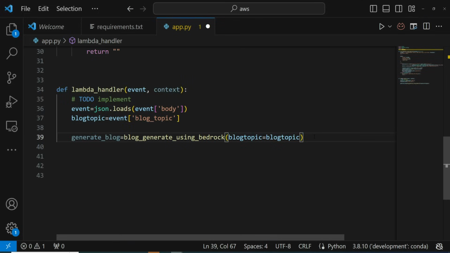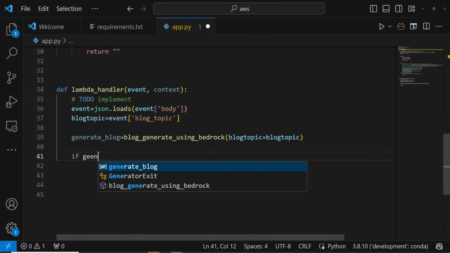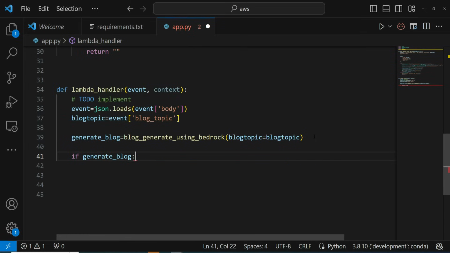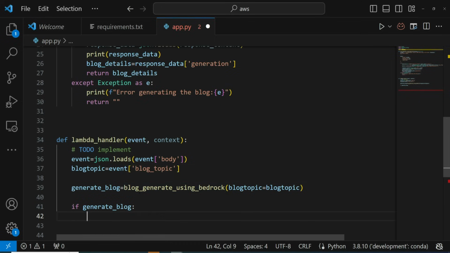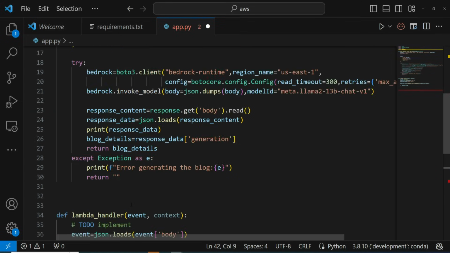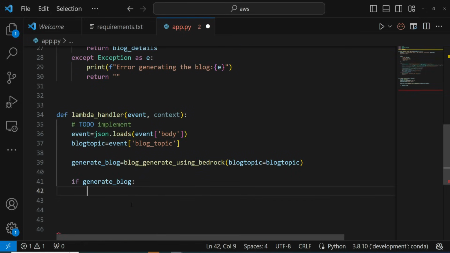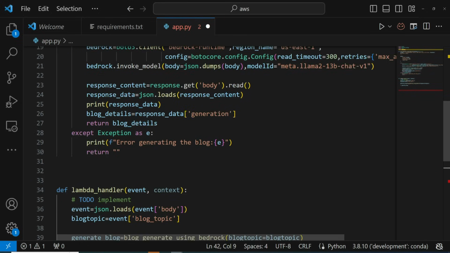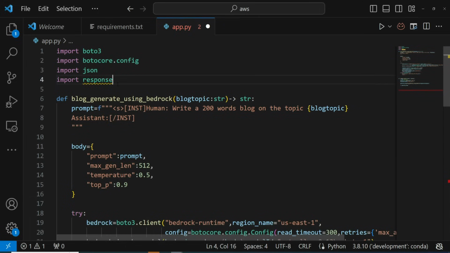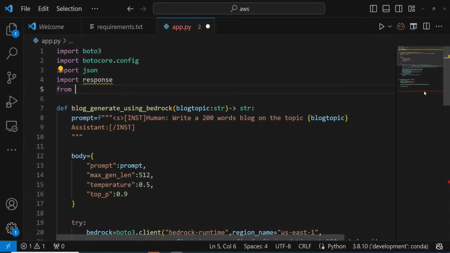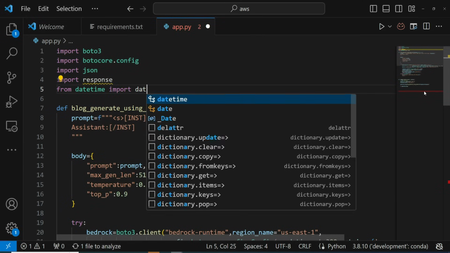Okay. So once I get this generate blog, now I'm going to write if generate_blog. Now, as you know, I'm going to save this particular blog in my S3 bucket. The reason why I'm saving it, I'll try to save it in a txt file so that I will be able to access it whenever I really want. So let me import datetime.